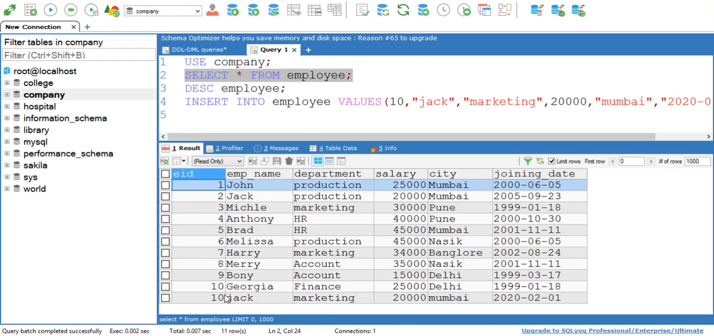At the output section you can see that your table now has 2 rows with employee ID 10. Now why did this happen? This happened because we have not set a primary key attribute for the table. Employee ID is not a primary key, so you can give duplicate values to that employee ID.